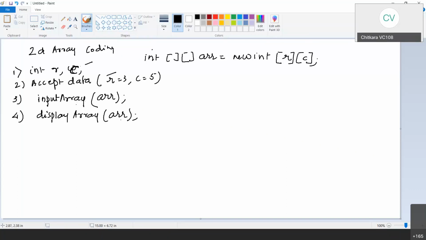What should the input array do? It should accept the data in this particular array. Step 5, you should write a function called find sum, which is going to return the sum of the elements. Hence it is returning, hence I am saying int. This particular function should return the sum of all the elements.